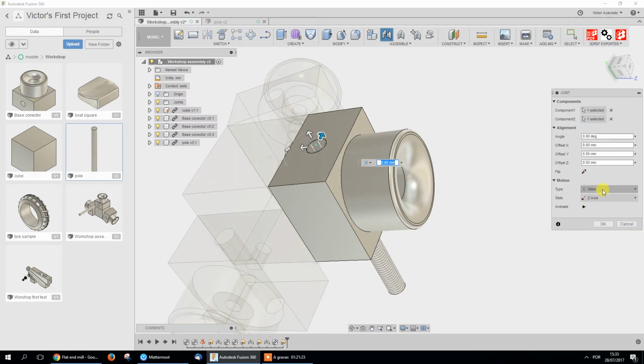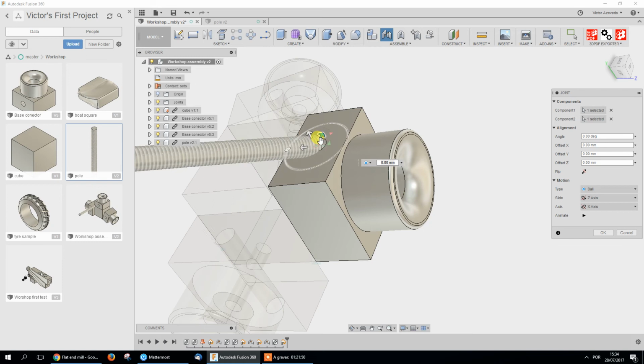In this case, I left it as a slider. I can put it as a revolute. You can see the small arrow, it's rotating. Let's play a little bit more so that you can understand. You can put the X if you're having trouble choosing the Y. In this case, it's only the Z. A ball, so it moves freely only on that position.